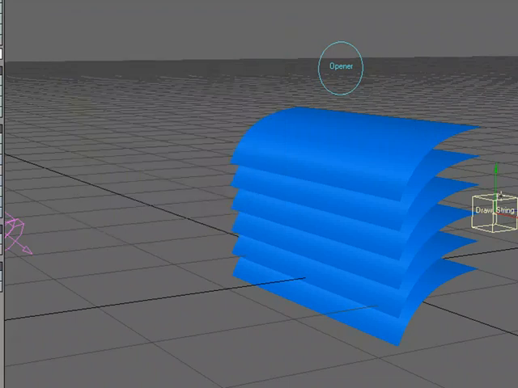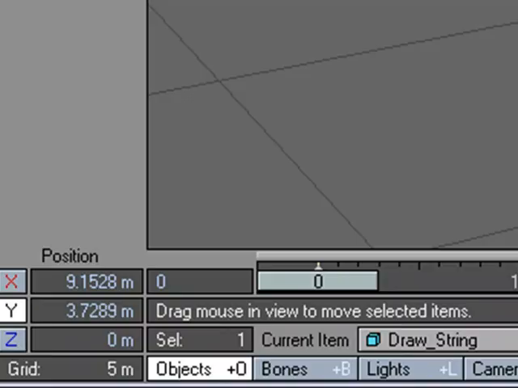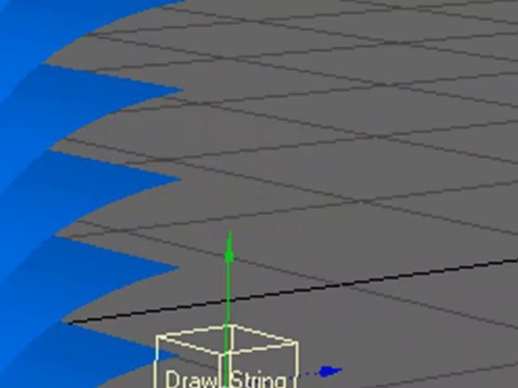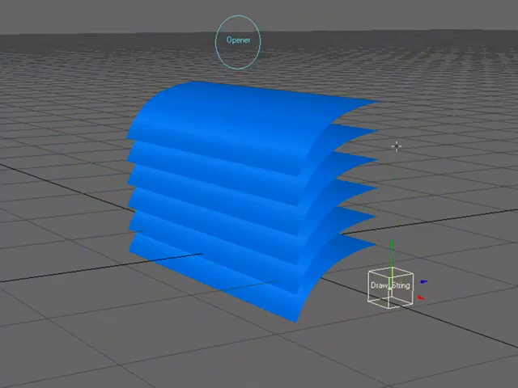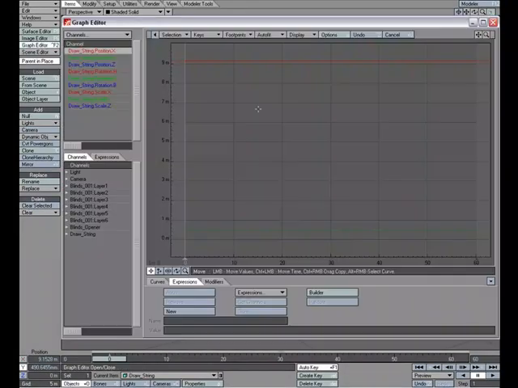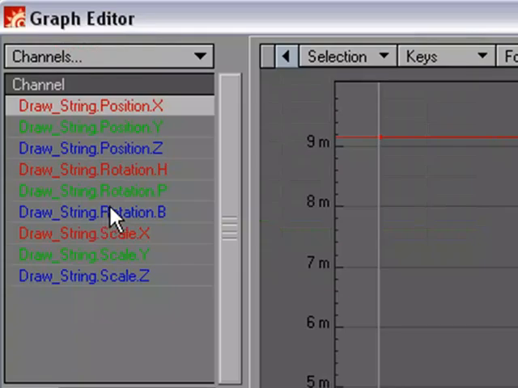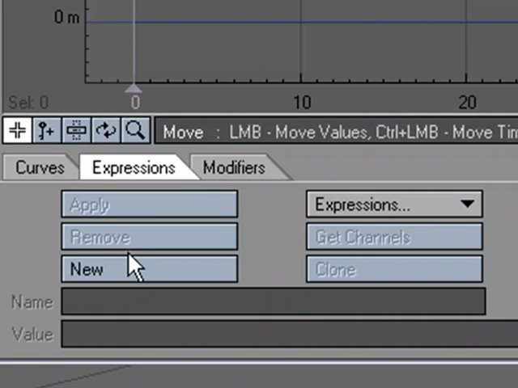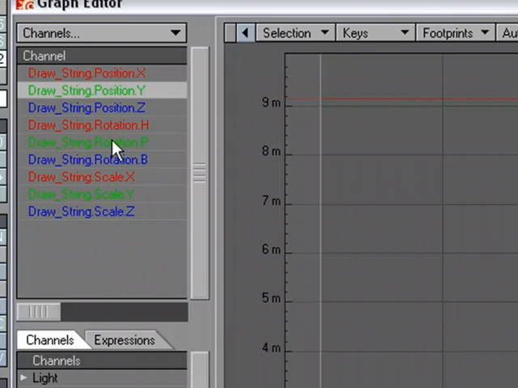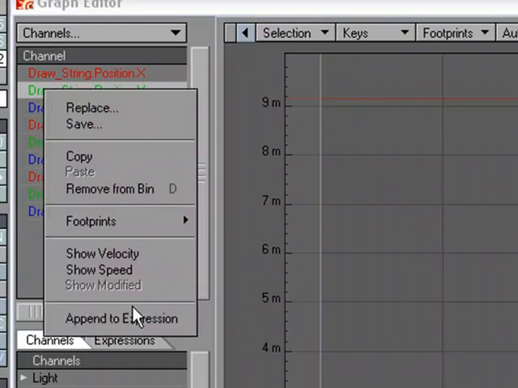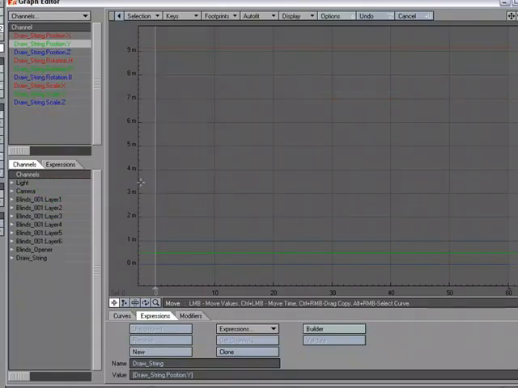And now what I want to do is lock off X and Z so that I get these dotted lines, and now I can only drag it up and down. Okay, and I want, when I drag this up and down, it'll be like pulling on that cord on the blinds to rotate each blind to open and close the blinds. So let's go over to the graph editor, and for drawstring Y, I'm going to make a new expression, call this drawstring, and for the value, let's append to expression. Right here, append to expression, and let's apply that to each one.